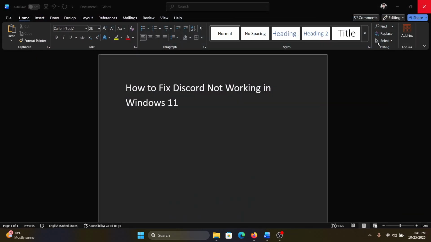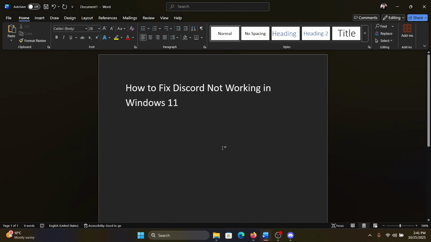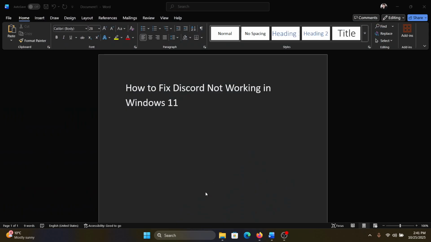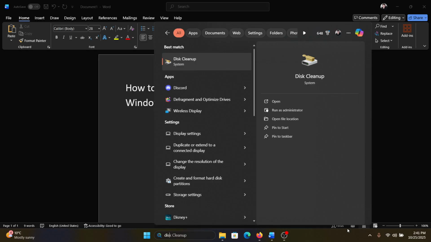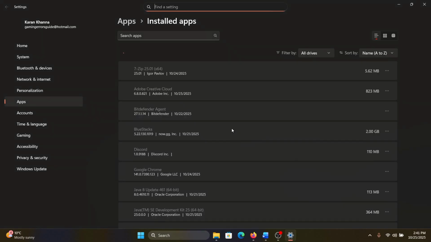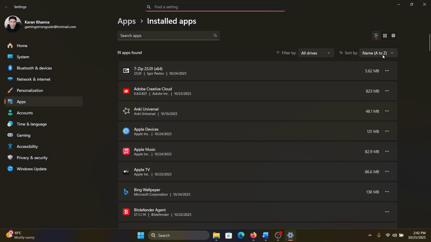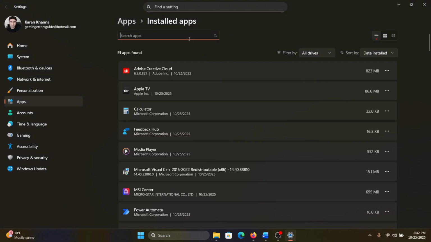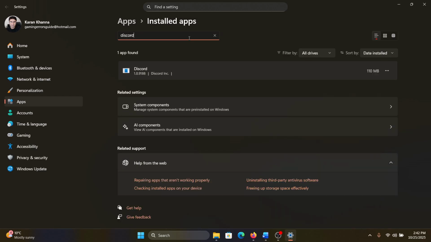And the next one is that other than running it as an administrator, if this doesn't work, then check the internet connection. And other than this, you can reinstall the app because there's nothing else that you can do with it. So uninstall it. Click on these three dots and uninstall it. Remove it from your system.